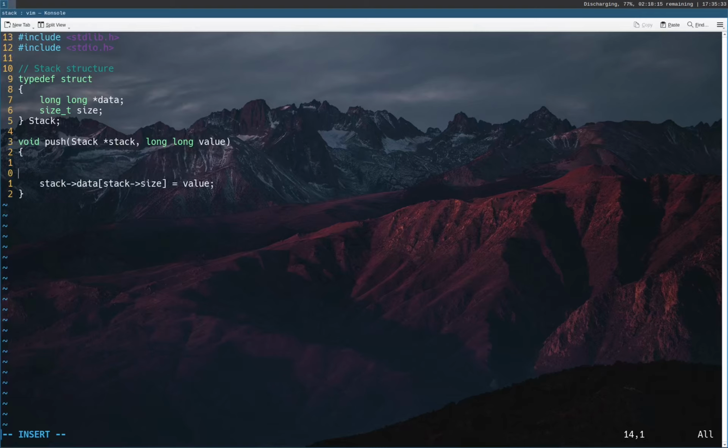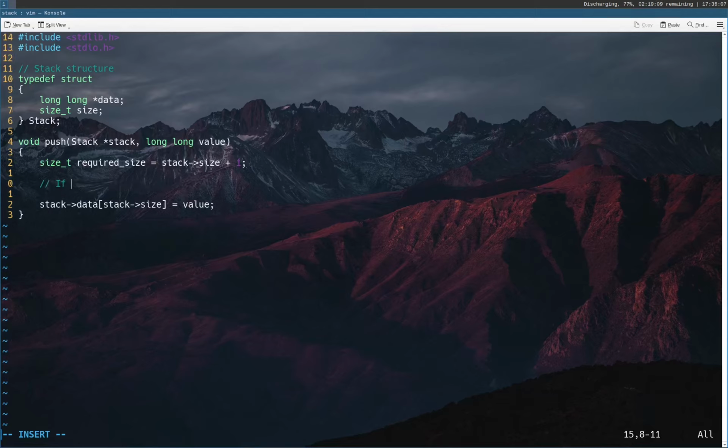This is kind of the centerpiece here, but we need to make some things certain before we do that. So we need to make sure there's enough size. Manage your memory with perfection and perfectionism. Required size is obviously equal to stack size plus 1, because we're adding one thing. So if required size is a power of 2, realloc.